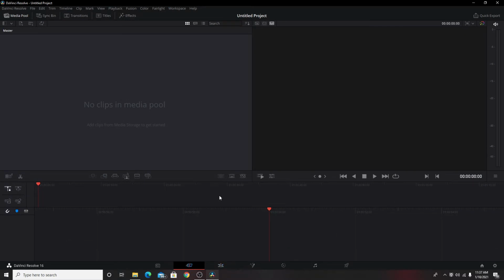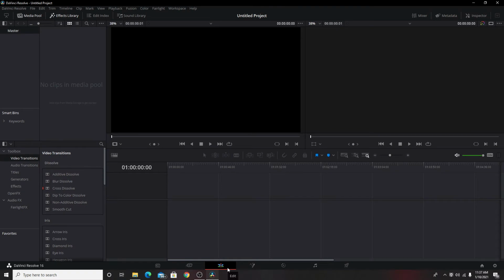But if you're a beginner who never used editing software ever in your life, then you better use the cut because I think it's better for you to get used to it. It's just simple. But if you already have a couple of knowledge, use this one because it's really good.